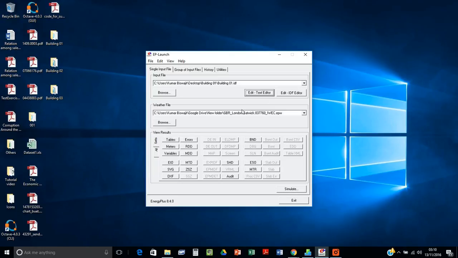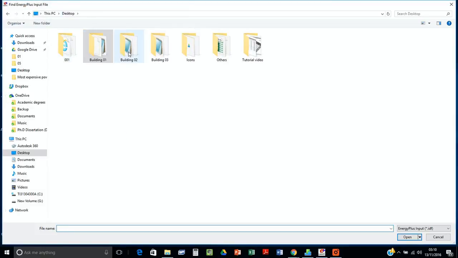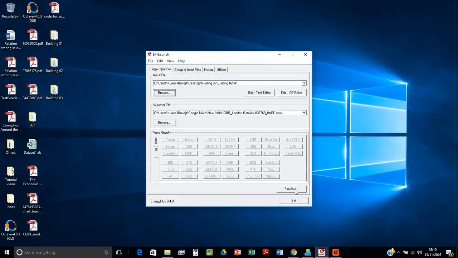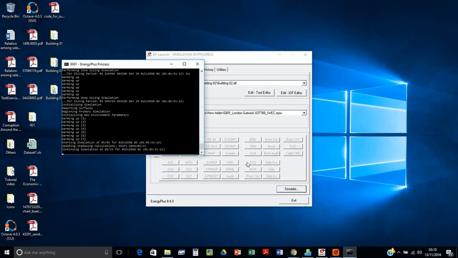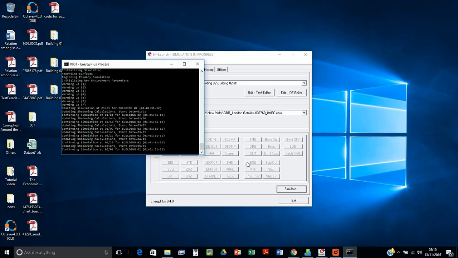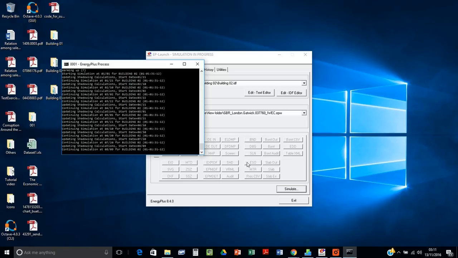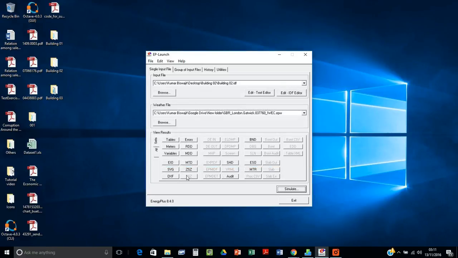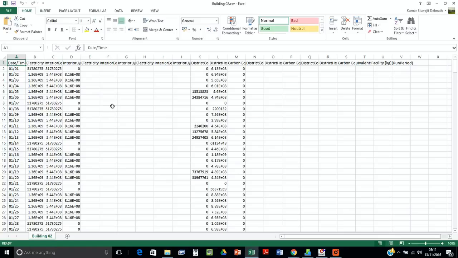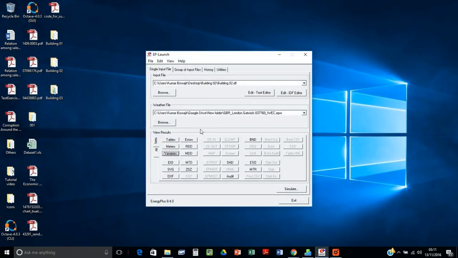Then we can go and select building 2, and the same London Gatwick weather file. We'll put simulate, and we'll see what result comes up. It takes a little time. Complete. So we have 0 severe errors. That's good news. And if you open it up, we will see that here also the same things are happening because we deleted the extra output variables.